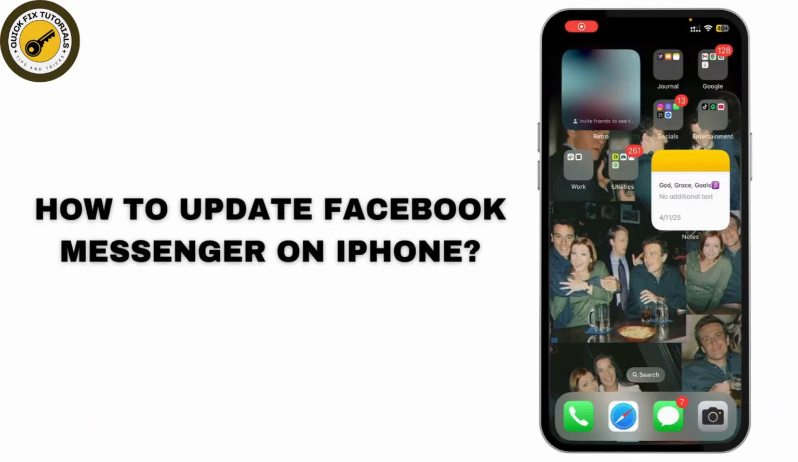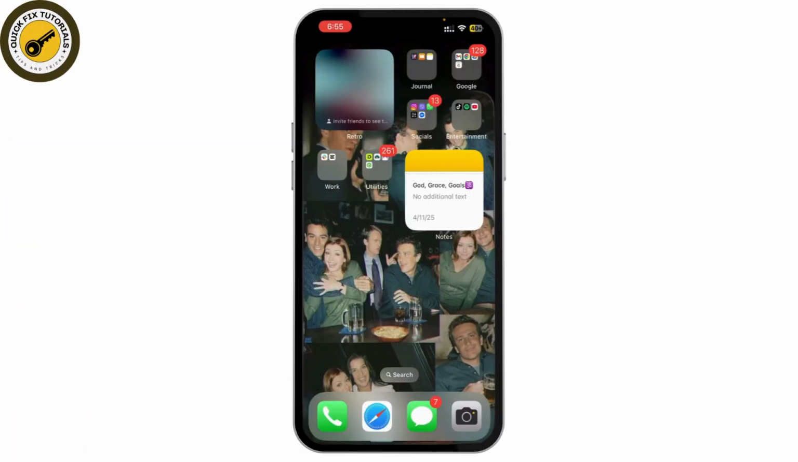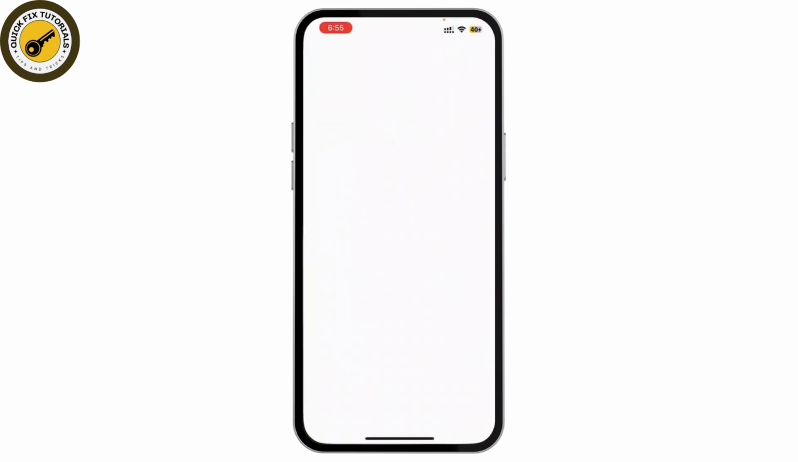How to update Facebook Messenger on iPhone. In this quick video, I'll show you how to update the Facebook Messenger app on your iPhone in just a few simple steps. So let's get into it. First things first, open the App Store on your iPhone.